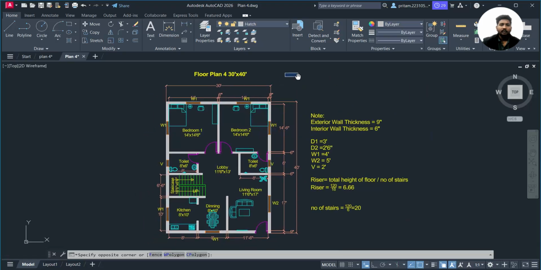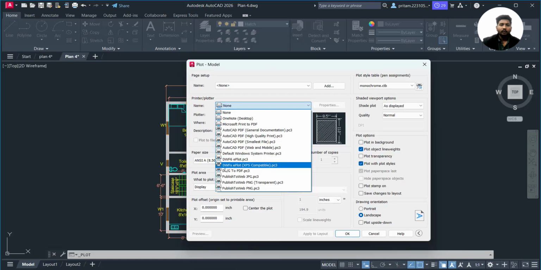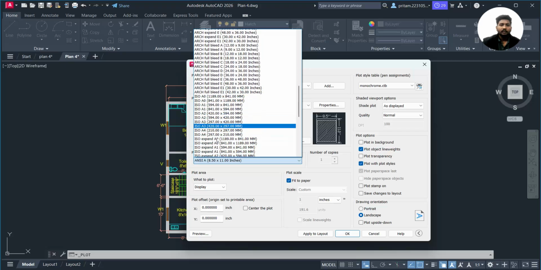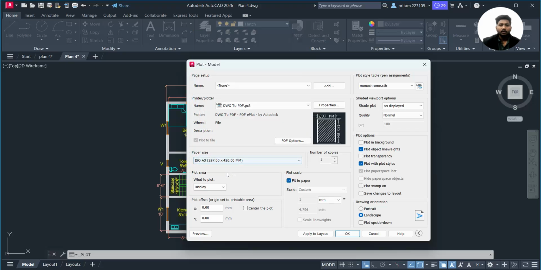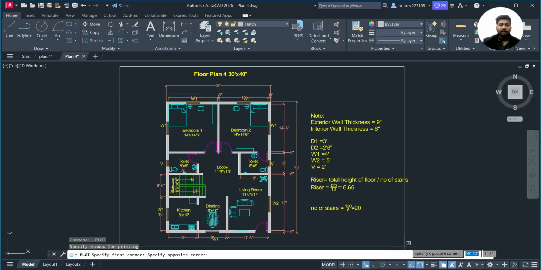Okay, then after we click once again on plot. Choose here the printer. In the printer we have to choose DWG to PDF. In the paper size we have to choose ISO A3, 297 cross 420. In the plot area we have to choose the window option. In this window we have to choose this area.